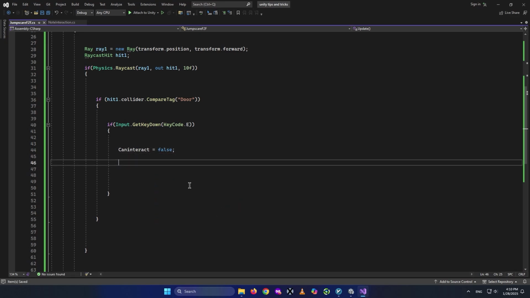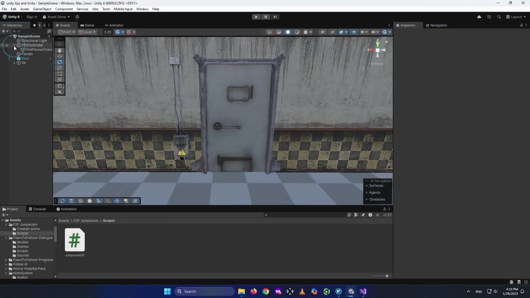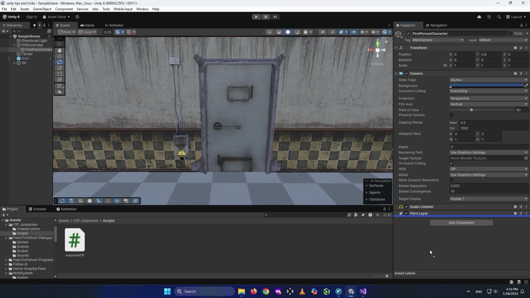After that, I'm going to say doorAnim.SetInteger, which will set the condition. The condition's name was actually C, capital C. The capital and small versions of letters here matter, so be careful with that. I'm going to make the condition equal to 1, so the door will actually open. Right now we have to give the jumpscare code to our camera, so the ray will be shot from our camera.